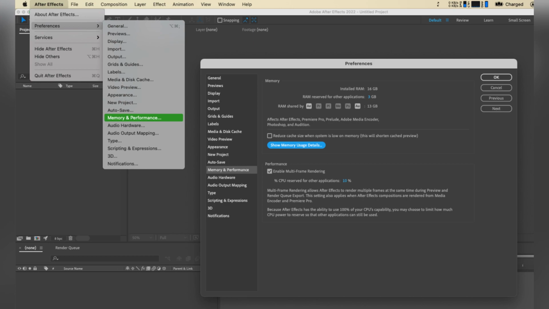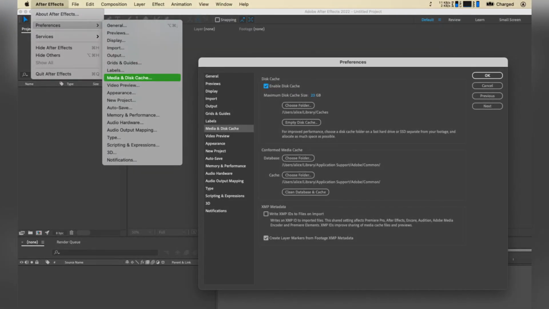Enable multiprocessing. This helps speed up render times by utilizing multiple CPU cores. And optimize RAM cache. Enable use RAM to previews and increase the cache size if possible.